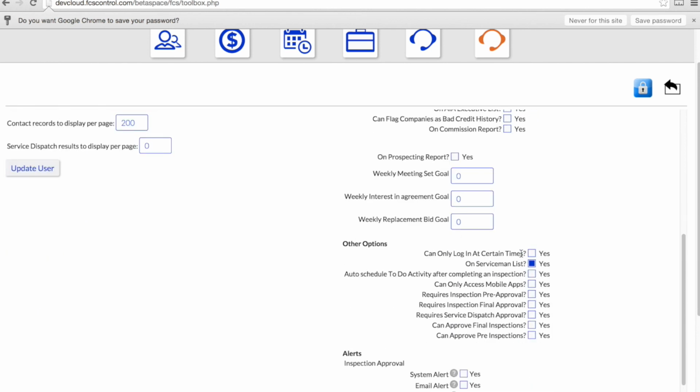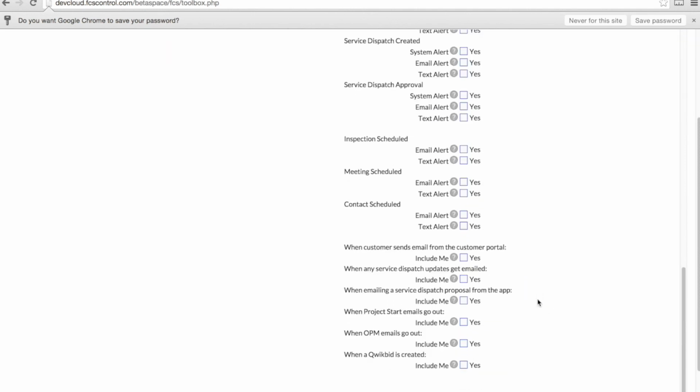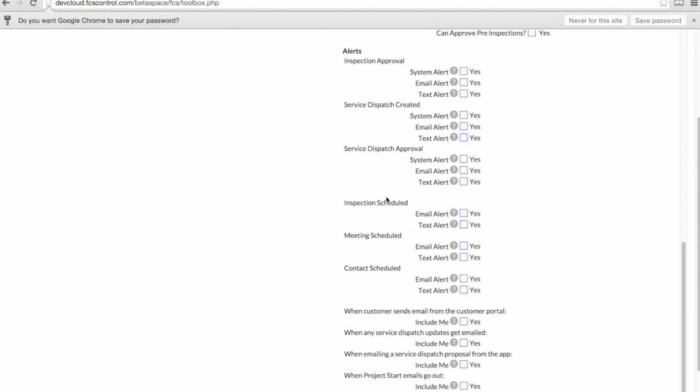If we come down, the service manager should be set up to approve the dispatch approvals as they come in. They want to be sure to get the alerts, for instance, whenever these approvals come in.